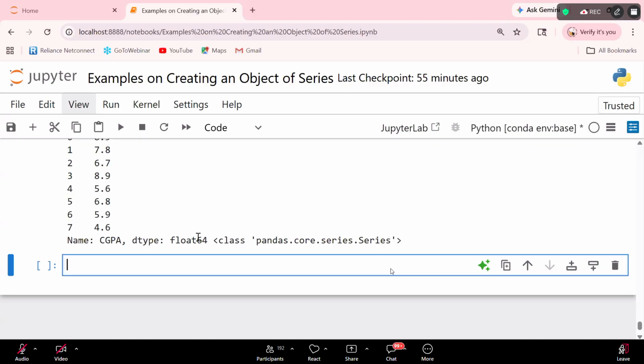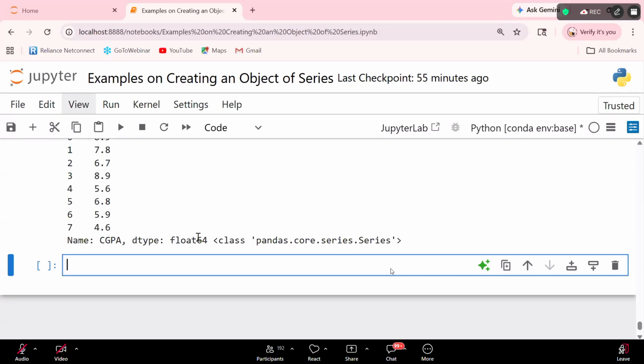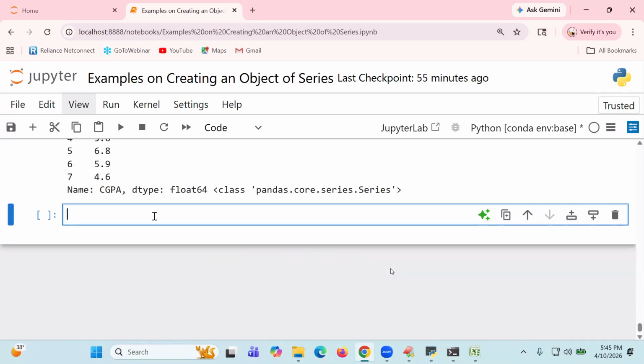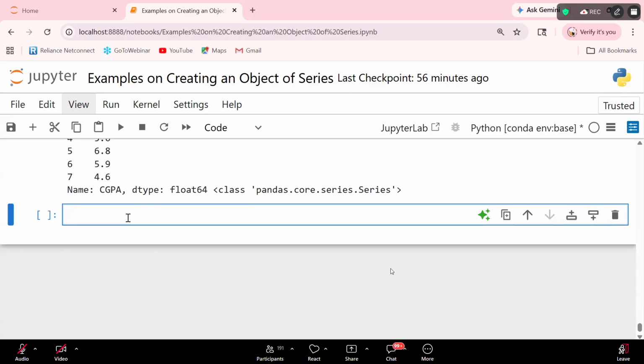I have told you until now: by using fundamental types, sequence types, list type, dict type, ND array, and CSV file. But you cannot create a series object by using the set data type. Let's go to that. I will create an object by using series.